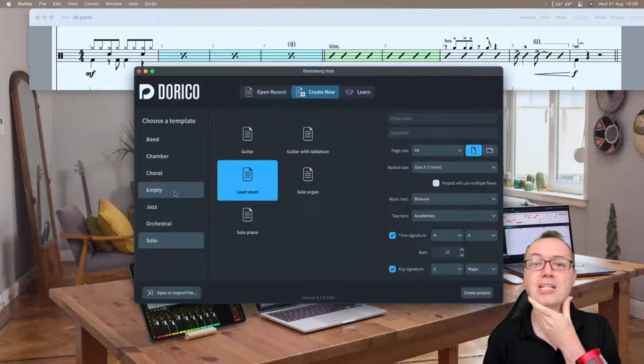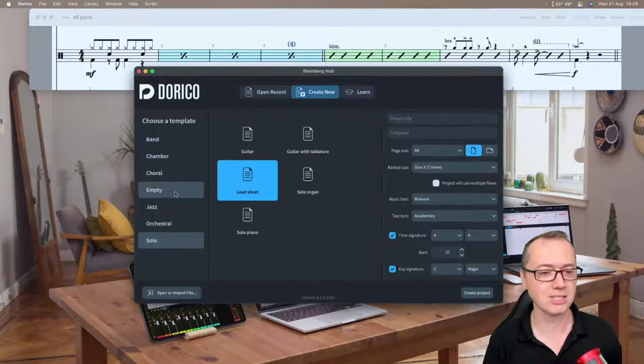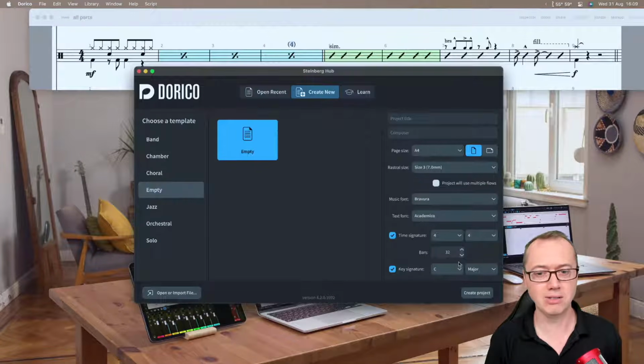So in this, I'm going to start from the Steinberg Hub. We'll start right at the very beginning, a very good place to start. And if you want to follow along, then you can. So I'm just going to leave all the normal stuff on, press create project. We'll start with an empty project.